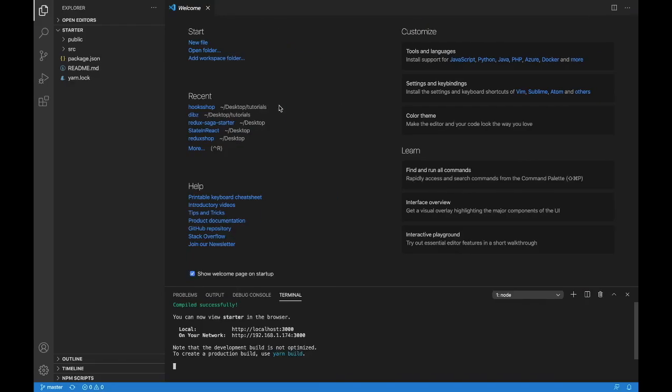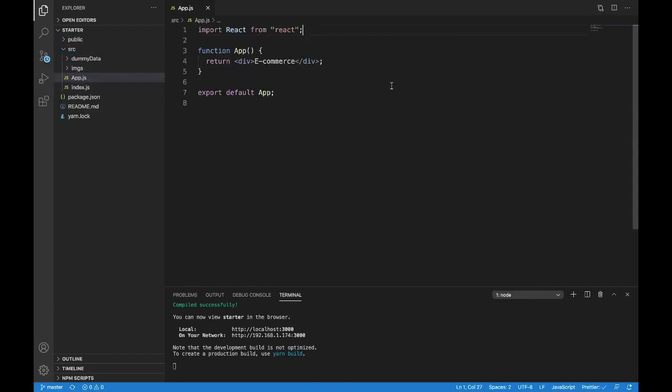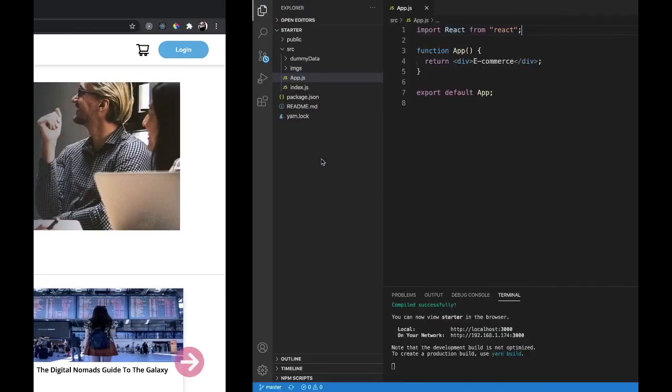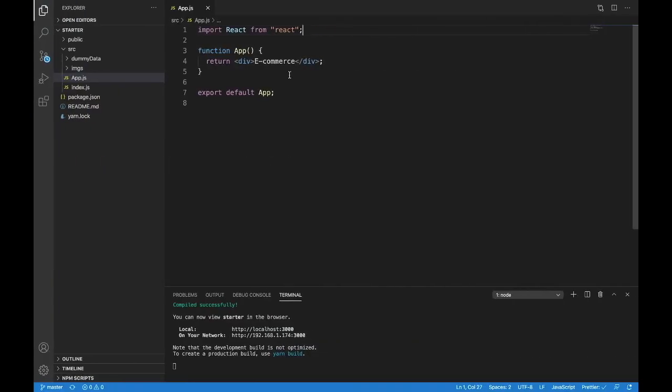So inside of e-commerce, we have an src folder. This is where we'll do all of our coding. You can see there's already some dummy data and images inside of there. We have the app.js where everything gets rendered. You could see e-commerce in there right now, but we're going to render what we're about to make here inside of app.js. And now we want to make that call to action on the top.